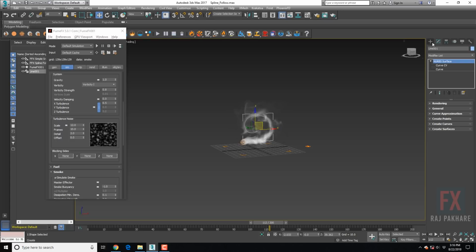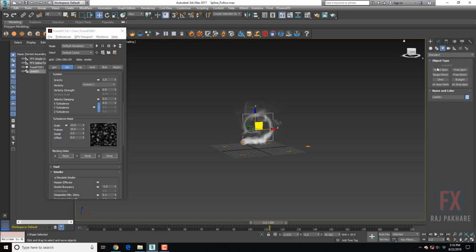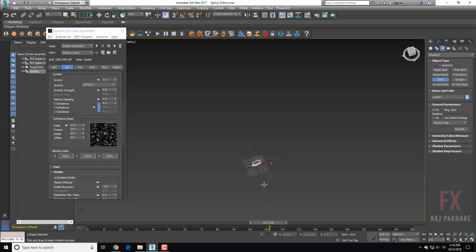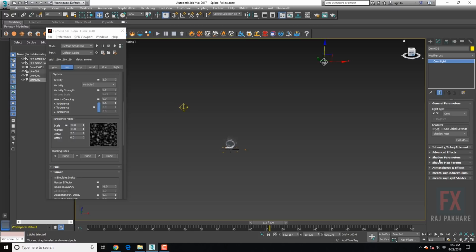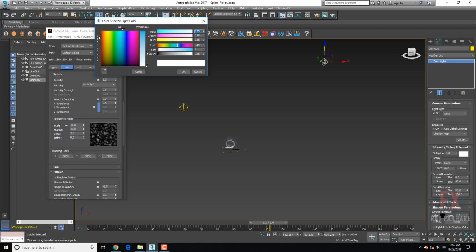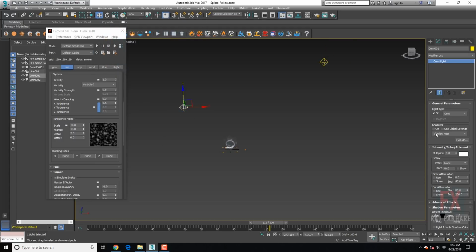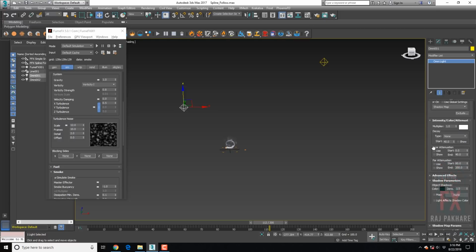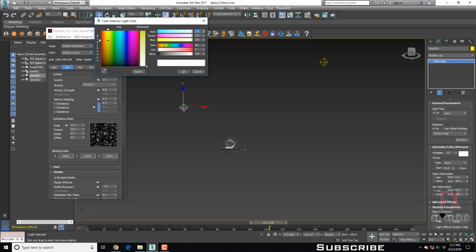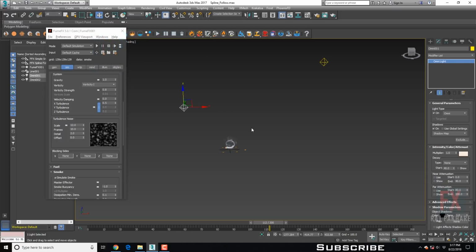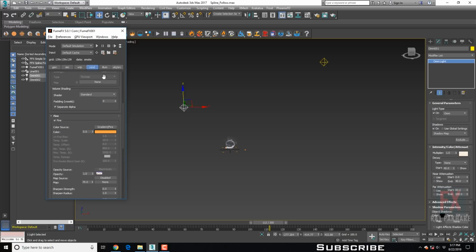And let's add lights and just create standard lights. And I'm going to turn on the shadows, shadow parameters, atmospheric shadows, and maybe add a little bit of blue tint. Similarly for the other light, shadows on, shadow parameters, atmospheric shadows on, and a little bit of warm tint. And add these in illumination.